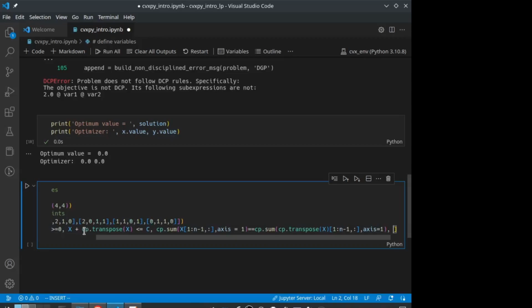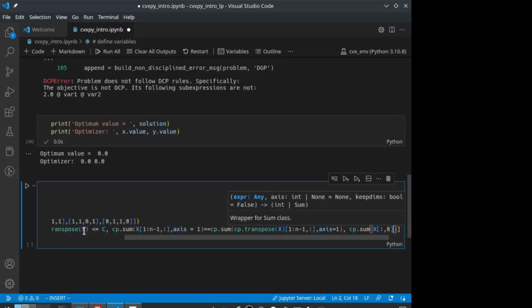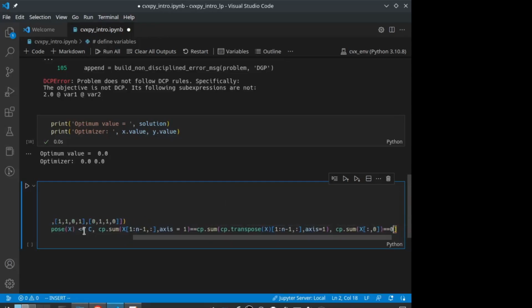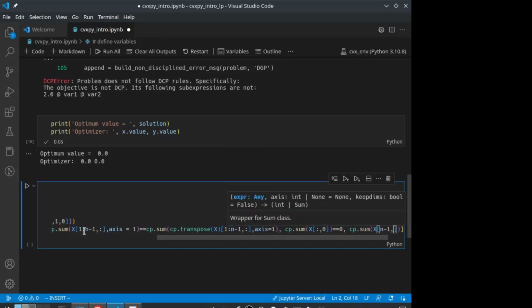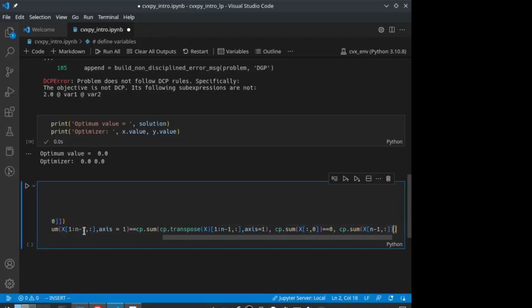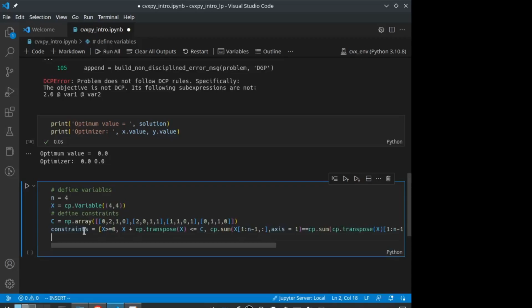Okay, what are the other constraints? X colon, sum of x colon comma 0 should be equal to 0. Again, you have to be careful. You have to say equal to 0, with the double equals, not just a single equals. It's a logical operator. X of n minus 1 colon should be equal to 0. These are my constraints.